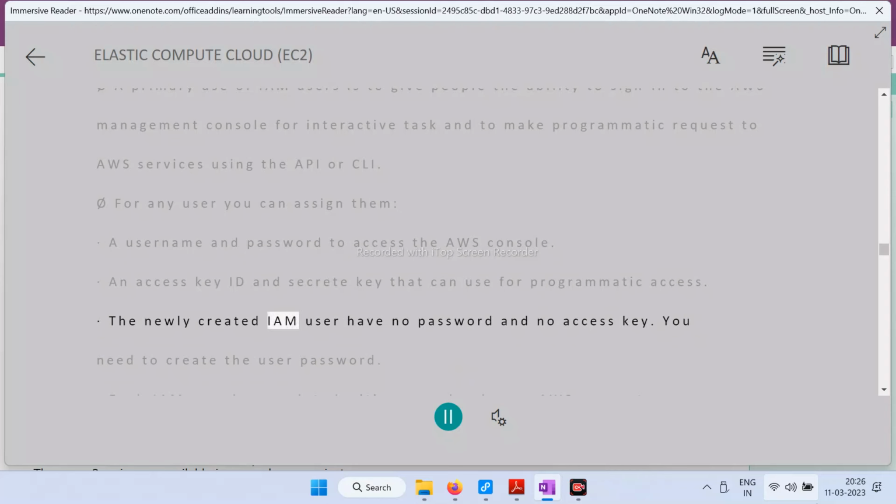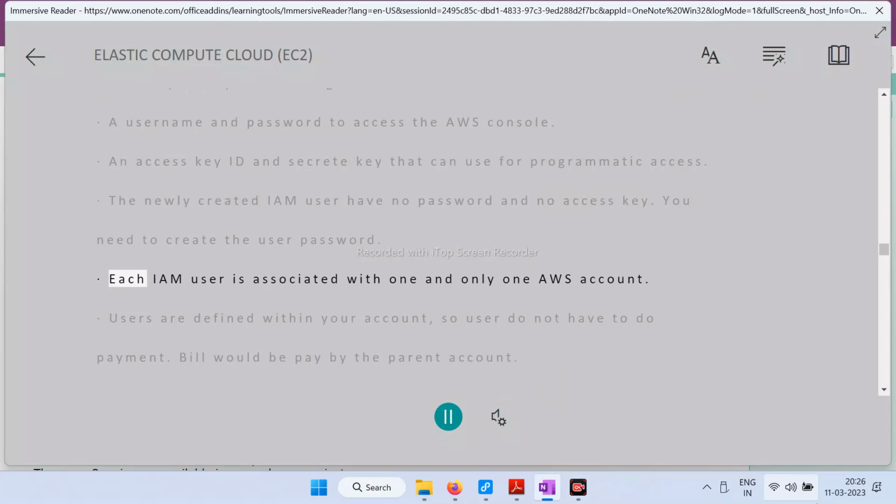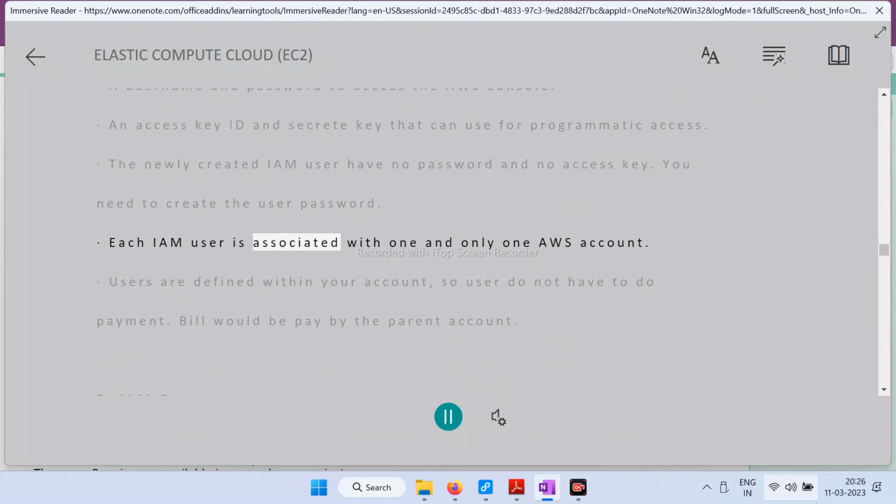A newly created IAM user has no password and no access key. You need to create the user password. Each IAM user is associated with one and only one AWS account. Users are defined within your account, so users do not have to make payments. The bill would be paid by the parent account.